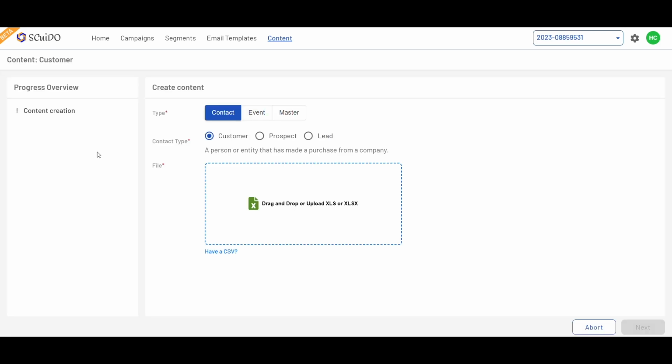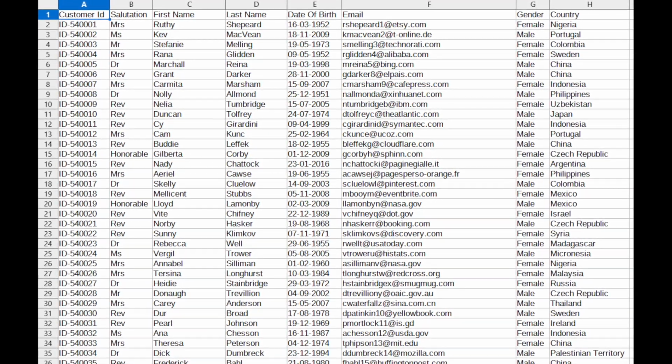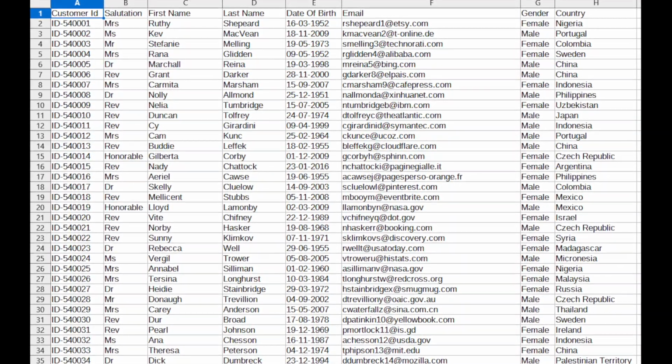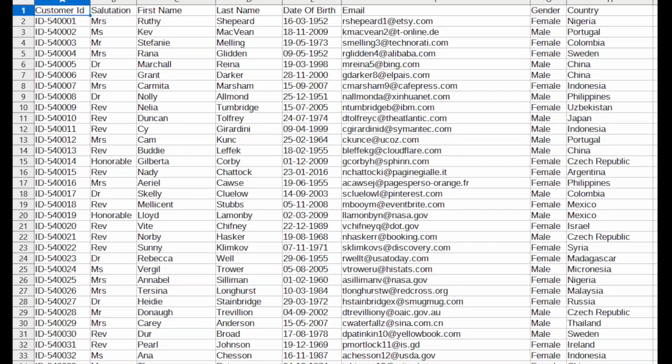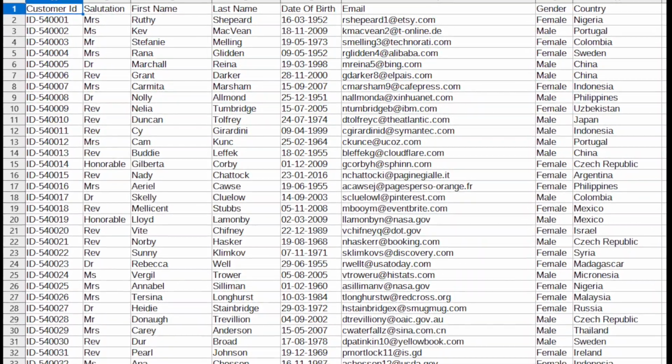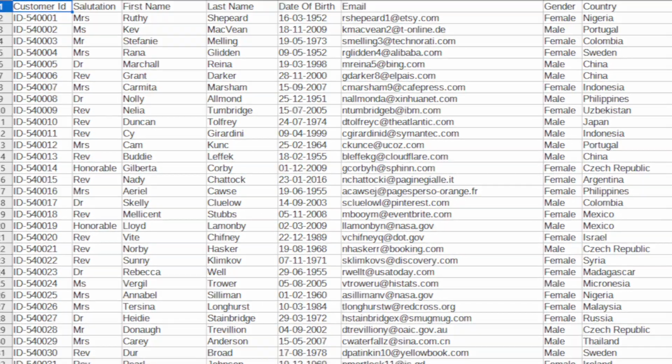Now before we go ahead, let's go through the data which I would like to upload. I have saved my contacts data in a file. Now you can see that the file contains fields such as customer ID, salutation, first name, last name, date of birth, email, gender, and country. Now let's upload this file.